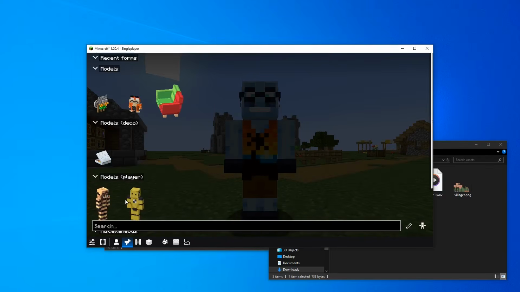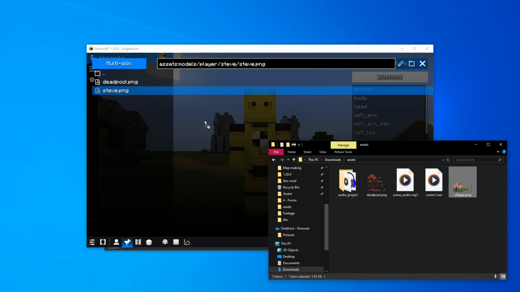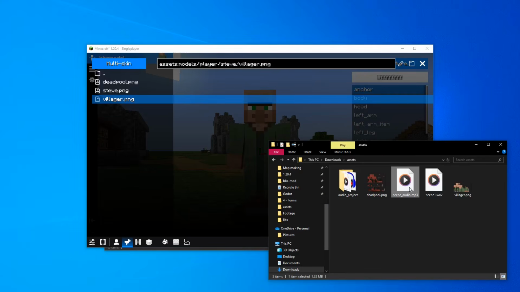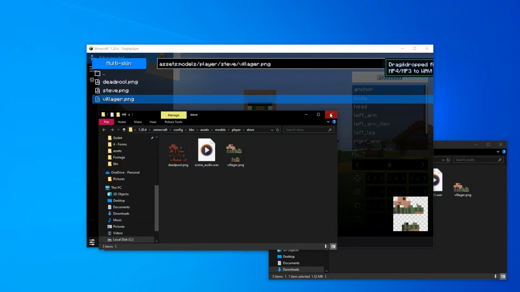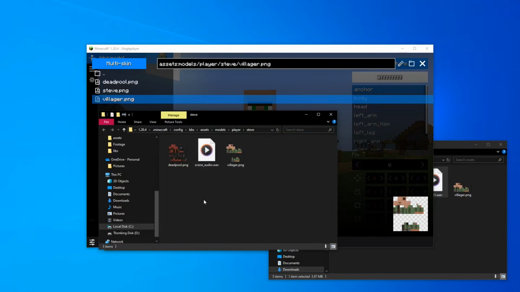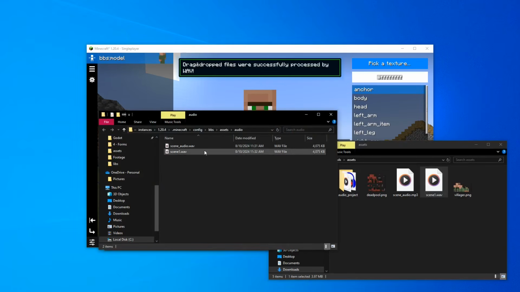So much more convenient is to simply open the editor, pick texture, and drag and drop the skin. As you can see, it was converted from a 64 by 32 pixel skin into 64 by 64, which is very convenient. Keep in mind that if you drag and drop the audio file over here, it's actually gonna get copied into the skins folder over here. So keep that in mind, you don't want to do that. So you have to exit and then drag and drop over here.